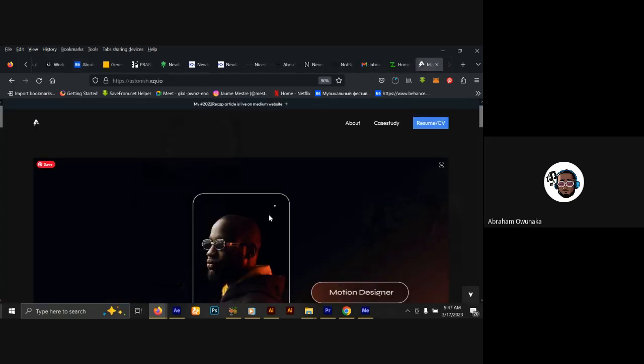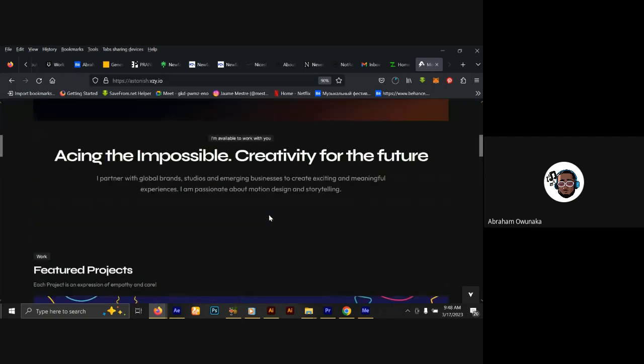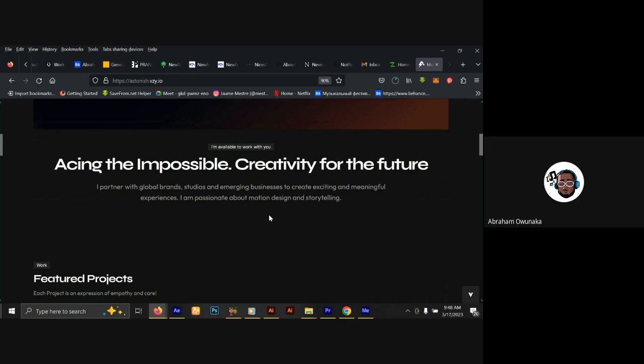That's why you have a portfolio site, because now you get to select all the information you want your audience to get from you. You get in your absence. Now I have my own mission statement. You get I'm available to work with you. You get to see some more personalized content. It's in the impossible creativity for the future.